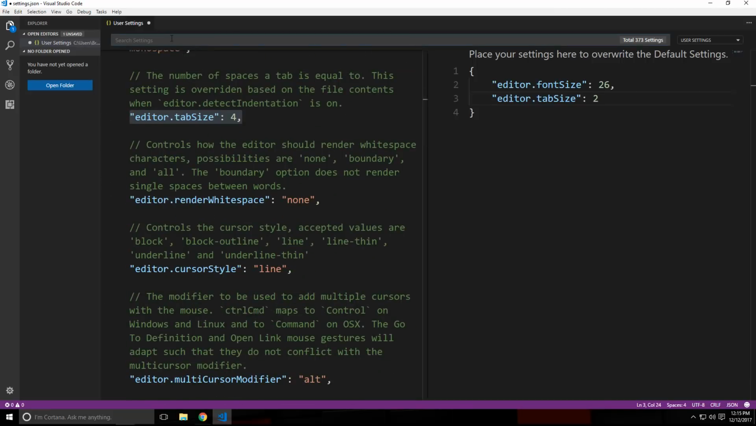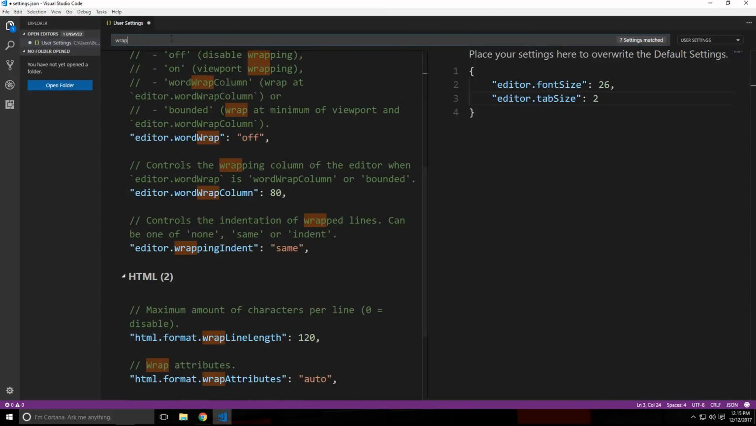Another thing that I always change is word wrap. So if I just search for wrap, right here you can see by default it's off, meaning that my code will go off the page. And I don't like that, especially for you guys. I want you guys to see all the code. So I always have to turn that on. So we'll go ahead and switch that to on.